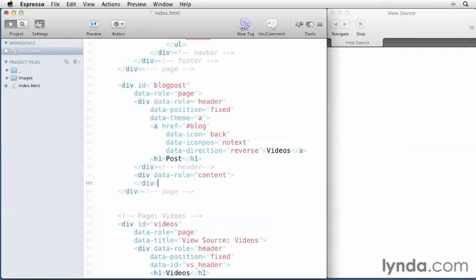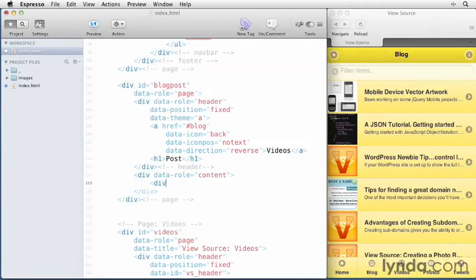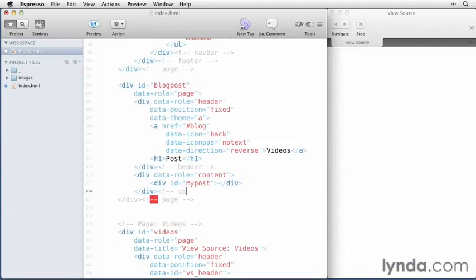After the header, we're going to add a content div. And inside that div, we will add another div. It's going to have an ID of my post. And this is where we'll place the content for the page. Let's go ahead and add a comment here.